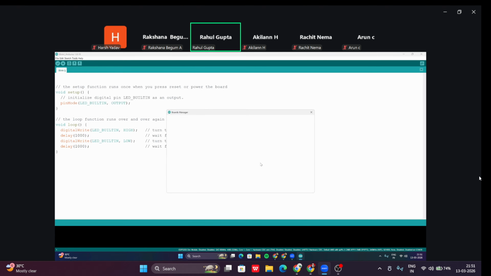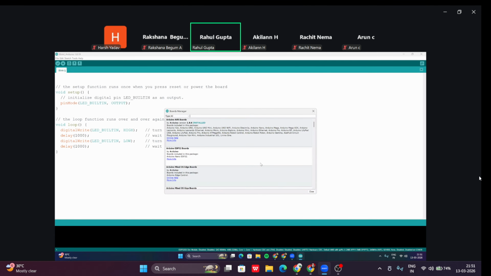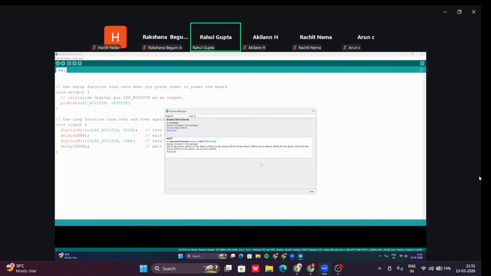It will take a little time. You need to go to that and search for ESP32. You don't have to install the Arduino ESP32 board, you have to install the ESP32 board by this one. Okay, this company. That will be the latest version that you can install. I do also have a recommendation, but I will do it later, whenever I get free time. So that is what exactly you need to install.